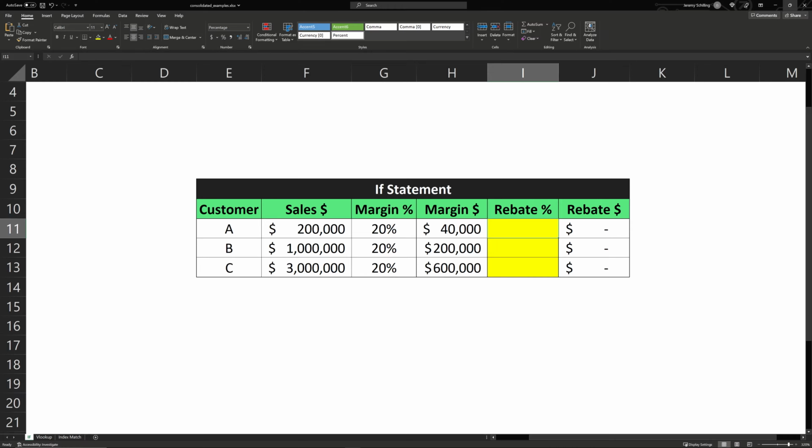In this example, we have a table with customer, sales, and margin information. Additionally, we have a rebate section where we can enter the rebate into the rebate percent cells, and the rebate dollars will automatically calculate. Instead of just entering a percentage in each cell, we would like to be able to dynamically choose a rebate percentage based on a condition. If the customer achieved a sales target of over $1 million, we want to give the account a 5% rebate. If they did not achieve this target, they won't receive a rebate.